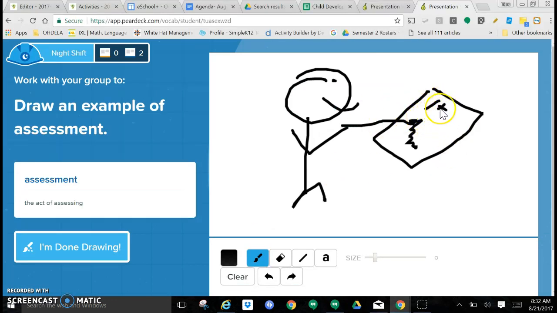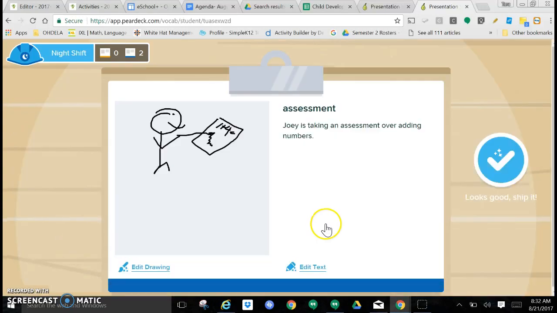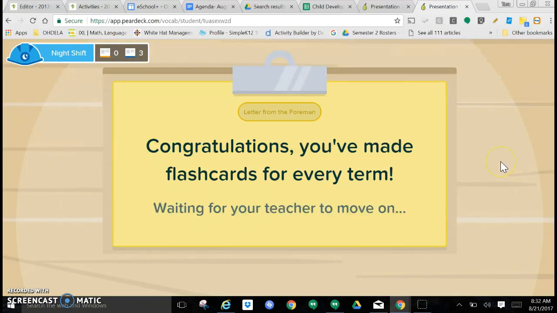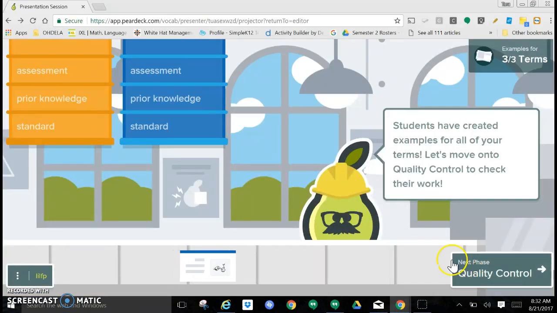1 plus 4 equals, okay, so I'm done drawing. I still like my writing. There we go. My wonderful 1 plus 4 is in there. So looks good. And notice up at the top it's giving me points for each one that I put in. Yay, we made a flashcard for each term. We're waiting for our teacher to move on. Pop over to teacher section.